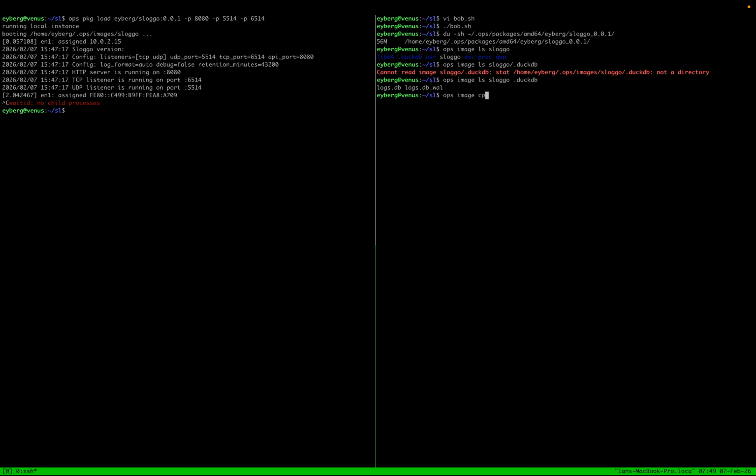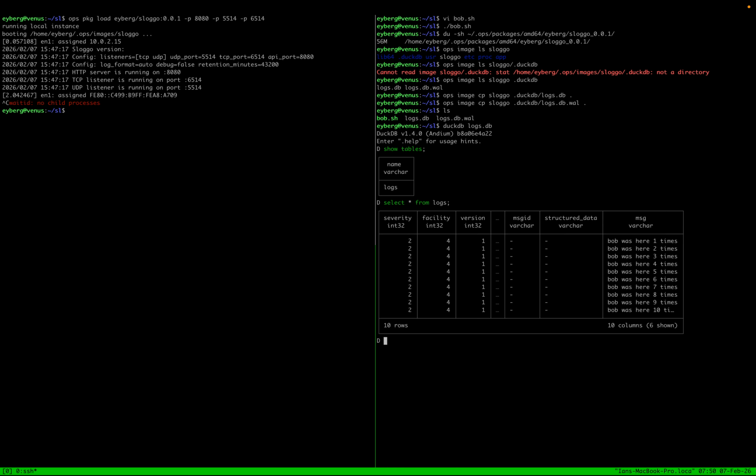So ops image copy Sloggo. Let's see, duckdb logs db. So we got that guy out, and we got that guy out. Okay, so now we can actually run duckdb on logs, show tables. Let's select all from logs, and it has our logs as stored in duckdb. So the persistence worked out pretty well there. Props to duckdb on that.